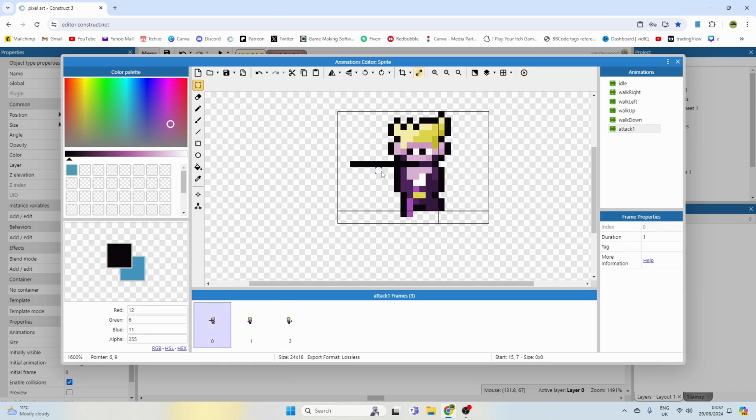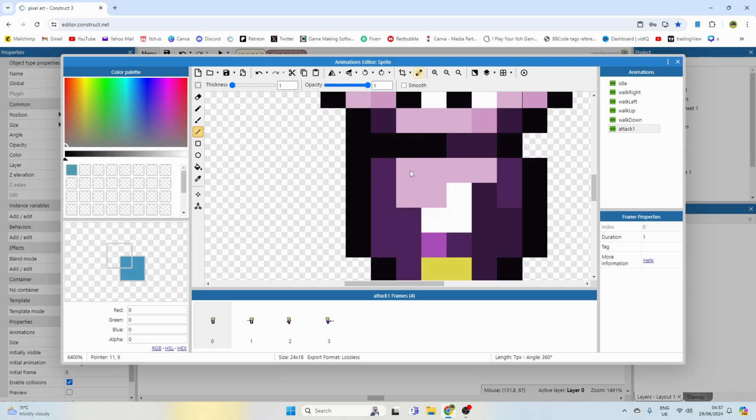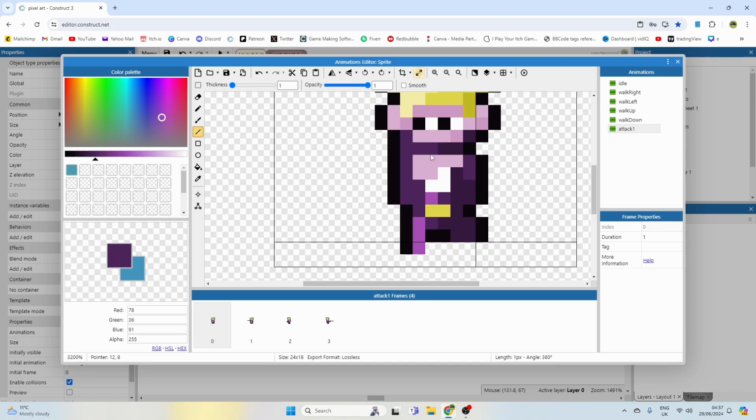Okay, I want to change the starting frame. I think the stick that he's swinging here needs to start from a higher position. So let's just go ahead and cover those hands back in.